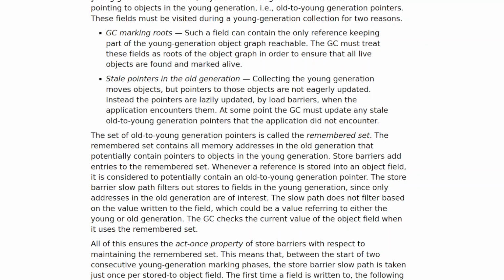2. Stale pointers in the old generation. Collecting the young generation moves objects, but pointers to those objects are not eagerly updated. Instead, the pointers are lazily updated by load barriers when the application encounters them. At some point, the GC must update any stale old to young generation pointers that the application did not encounter. The set of old to young generation pointers is called the remembered set. The remembered set contains all memory addresses in the old generation that potentially contain pointers to objects in the young generation. Store barriers add entries to the remembered set.